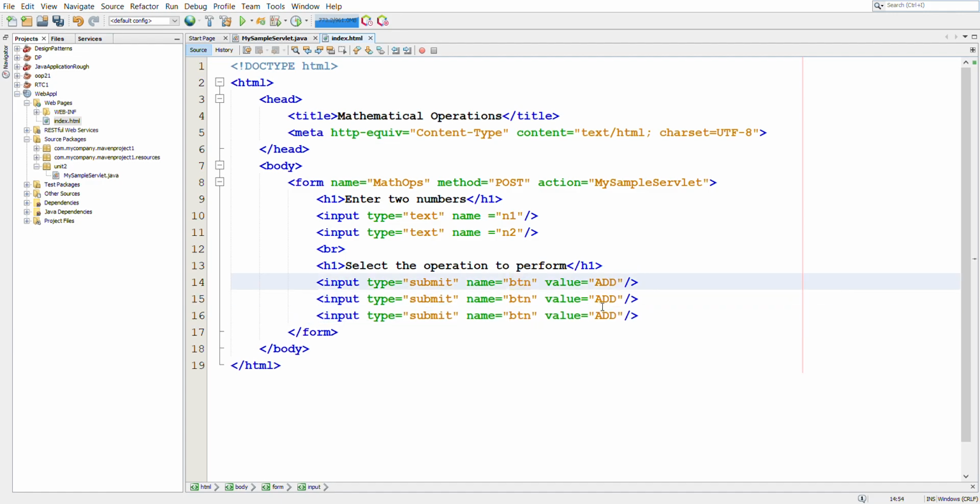So a button for add, a button for subtract, a button for multiply, and so on. So each operation will have its corresponding button with the value which is differing, but the name of the button will be the same. So here the name of the button is btn.